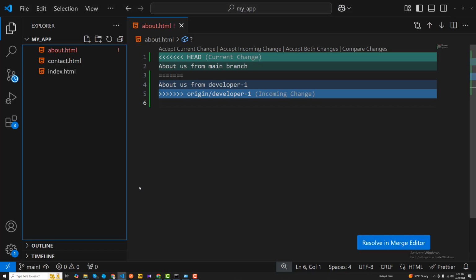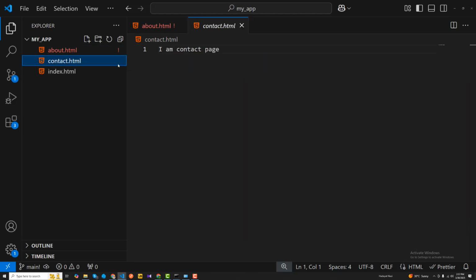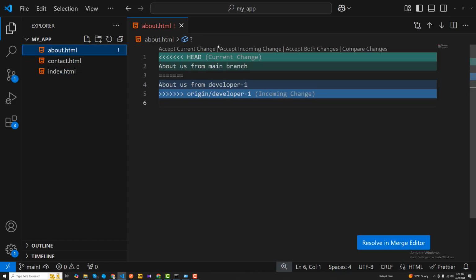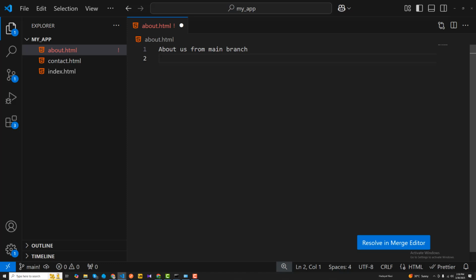And if we go to my app here, you can see in our files, other files are working fine, but when we go to about.html, it's showing these options here. So now we have 4 options. We are going to explore all of them. The very first one is accept current change. It means that we accept the change from our own branch. It will accept the main branch code. If I click on it, it's saying about us from the main page, right?